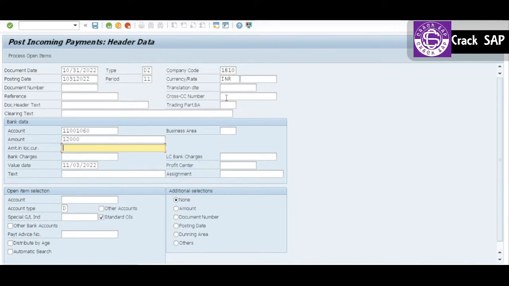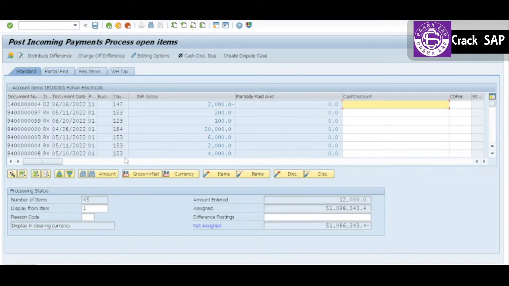Let the 8,000 be in the balance itself. It's the customer which I'm going to take. Now open line items. So here it is coming to 51 lakh 90 or something. Now I have cleared only 12,000. So what I'll do is select all and deselect all. Automatically it comes to 0 and only 12,000 I need to adjust.